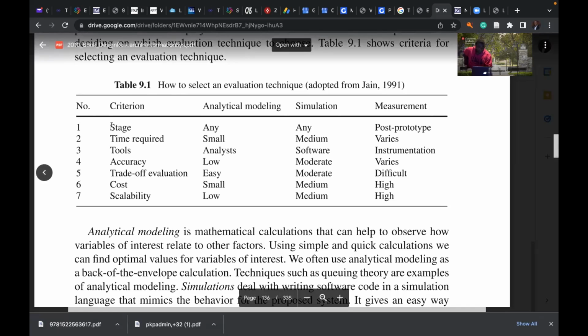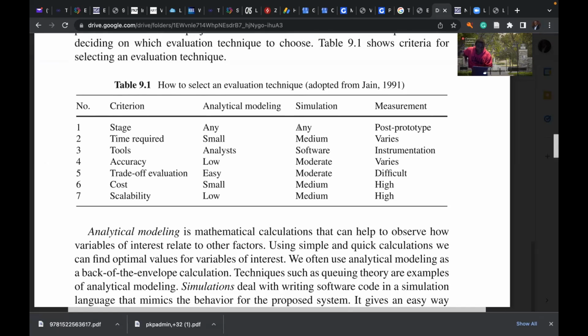Criterion: how to select an evaluation technique. Stage: analytical modeling at any stage, simulation at any stage, measurement post-prototype. If you say you are going to do a measurement evaluation, then you must have created a prototype, so you already have your prototype handy for you to measure. That is why it is post-prototype.